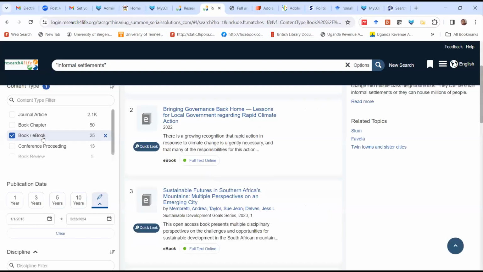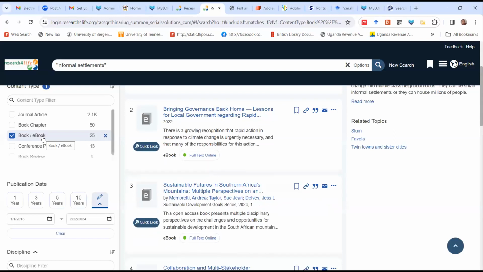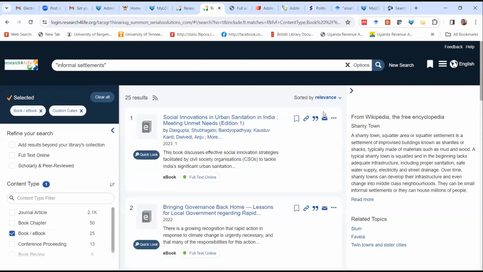Someone doing research on the informal sector, all the databases like Taylor and Francis, Wiley, all those databases are important to you. Okay, and my book number 1, let me look at it: Social Innovations in Urban Sanitation in India.